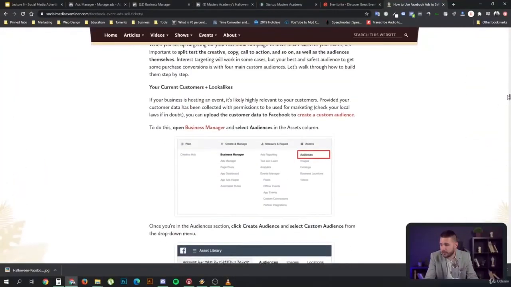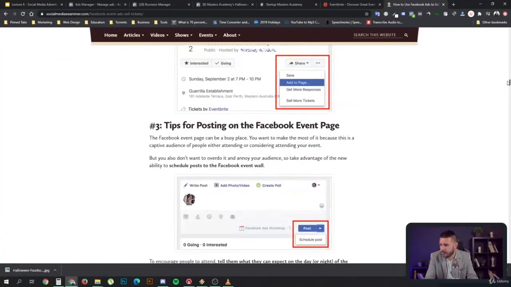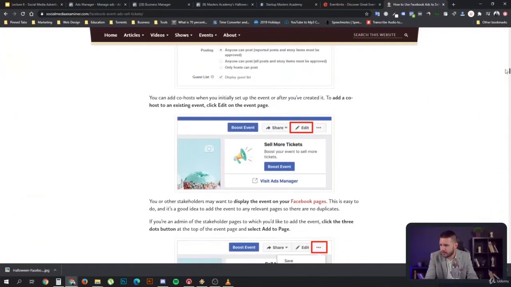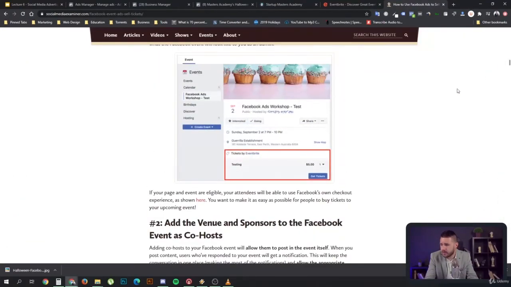Let me just find it for you. Yep. So you can have an event where when people click on the tickets, they can buy tickets directly, and by clicking the Get Tickets button, they can get them straight from Facebook. This is cool part number one.